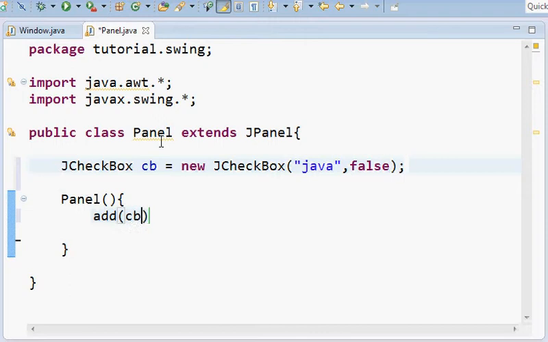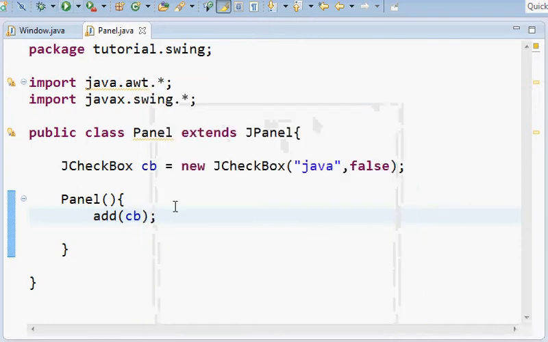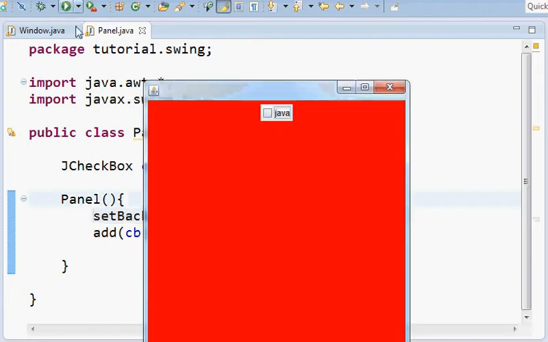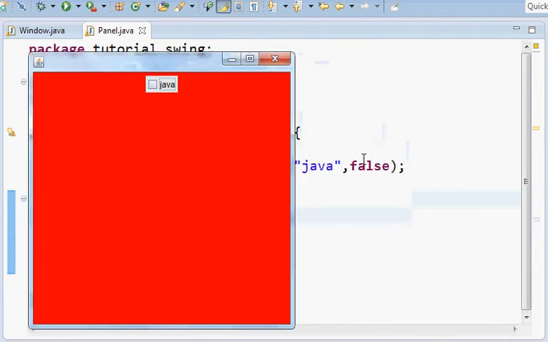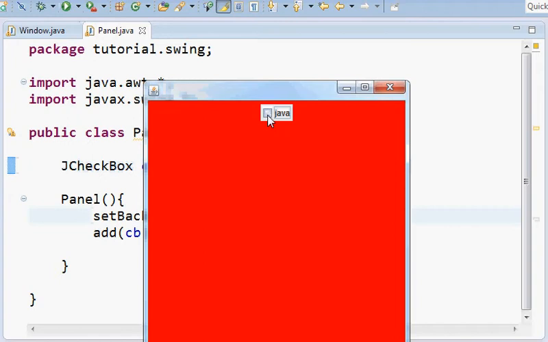Now let's add it and you will see it. Now I've added it, and let's run it. Wow, that's a cool looking checkbox. But where's our background gone? I'm sorry, by some mistake I actually removed the background code. So here's our checkbox with the background, and we can select and deselect it. Since we have passed false here, it is unchecked from the beginning. But if we pass true here and run it, it will be checked from the beginning.